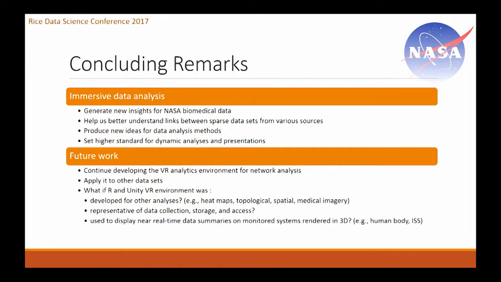What would that look like, and how would this help managers and stakeholders visualize the large-scale workflows across multiple sites or research groups? And lastly, what if it was used to display near real-time data summaries on monitored systems rendered in 3D? How would this help us understand the relations between the human system and the engineered systems that it interacts with, such as the International Space Station?